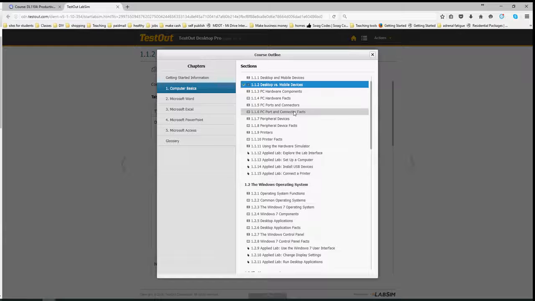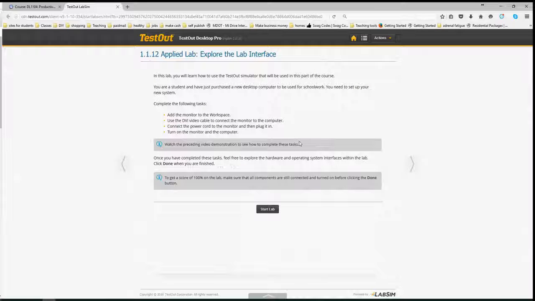And these down here with the little mouse on the left are actual labs. So if you were to click on an actual lab, you're going to get a Start Lab button. And you should be able to click Start Lab and then go through and follow all the instructions on that lab in order to complete it.